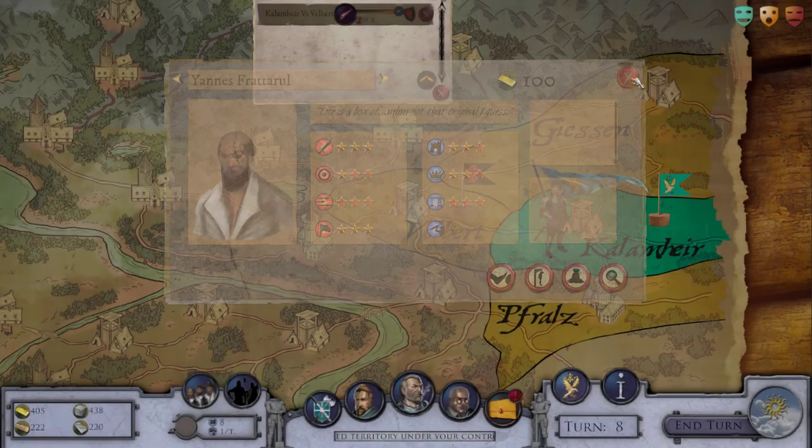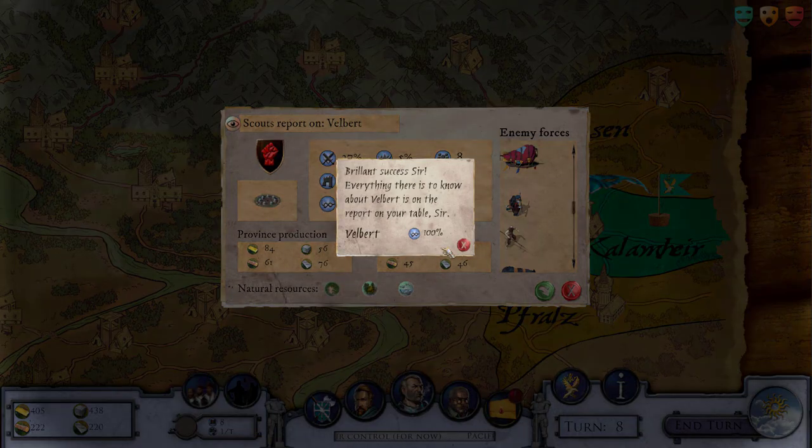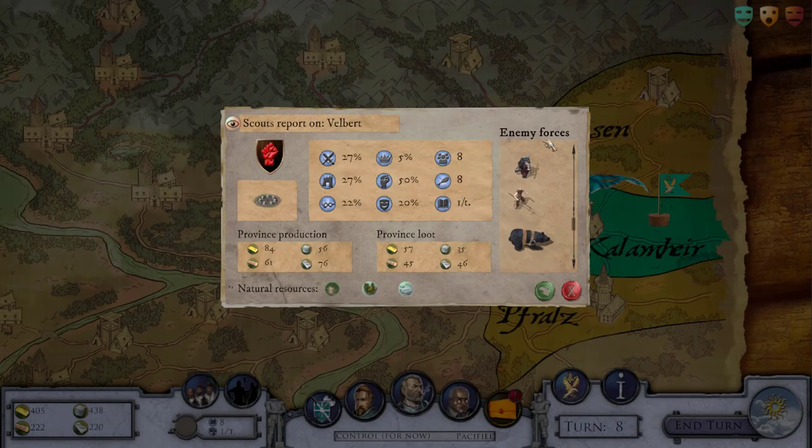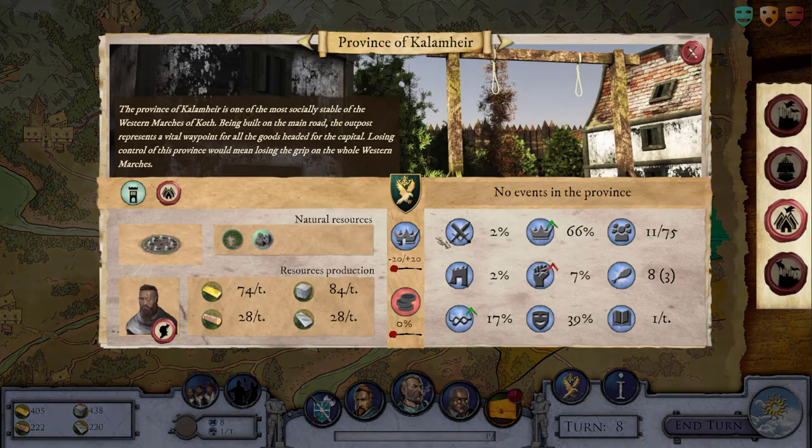Yeah, but okay, we have the scout report. Brilliant success! Right now, I need to balance this out, because 90% of the time, somehow, the scouts get butchered. This time, it didn't happen. So, we have the full information on the province of Felber. We know what enemies we will fight. This panel here still needs some work. But we know the province attack, the province defense, the province production, and all the resources that are going to be in there. We can close it. Now we can redistribute them, and now we go military.